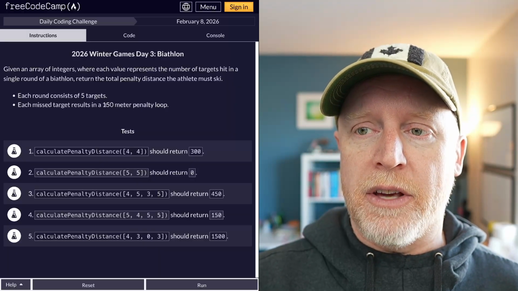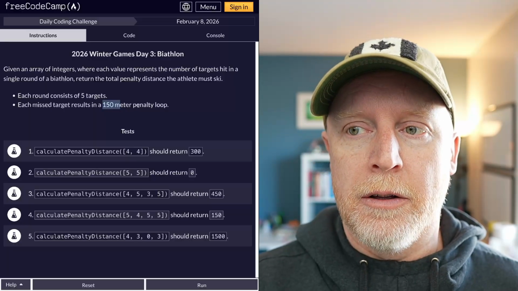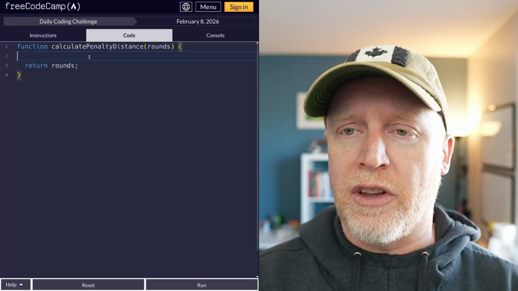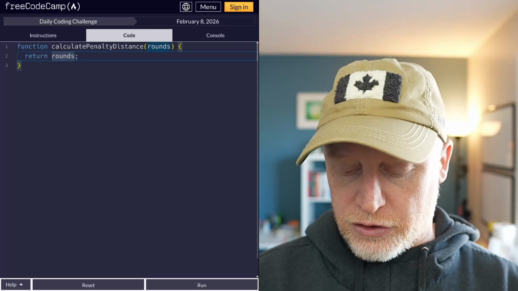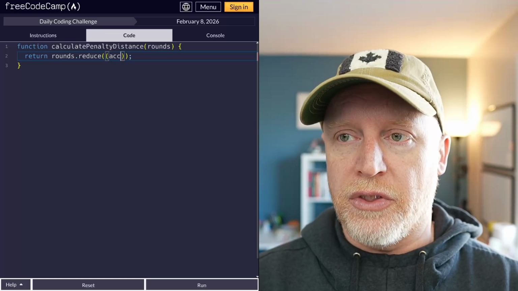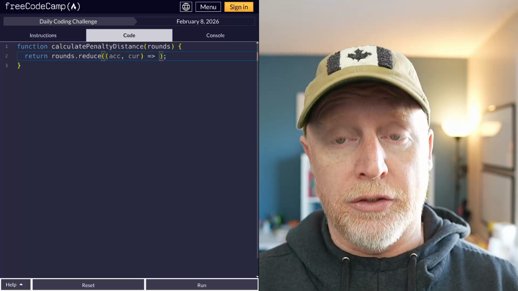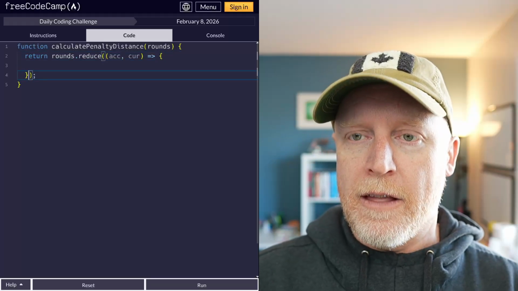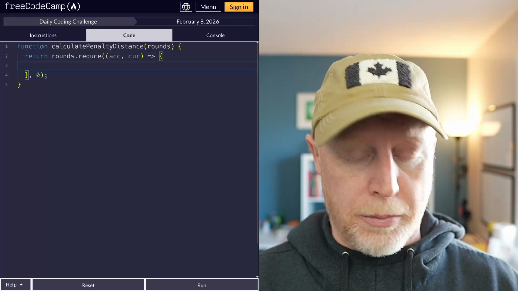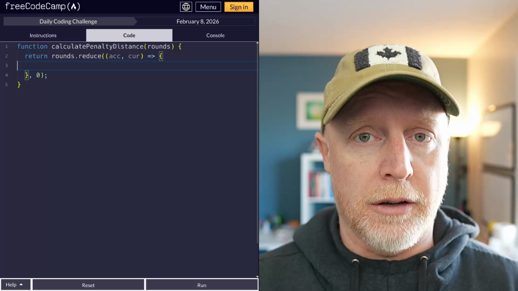So every time they miss, we need to add 150 meters to their penalty. Okay, over here, we can do that really fast. We don't actually need this space. We can just jump right into it with a reduce. And that reduce is going to use the accumulator and the current value. We don't need the other values today, so we can skip that. But we will be starting with 0, okay? We need to start with zero because we can't steal from the array itself, okay?